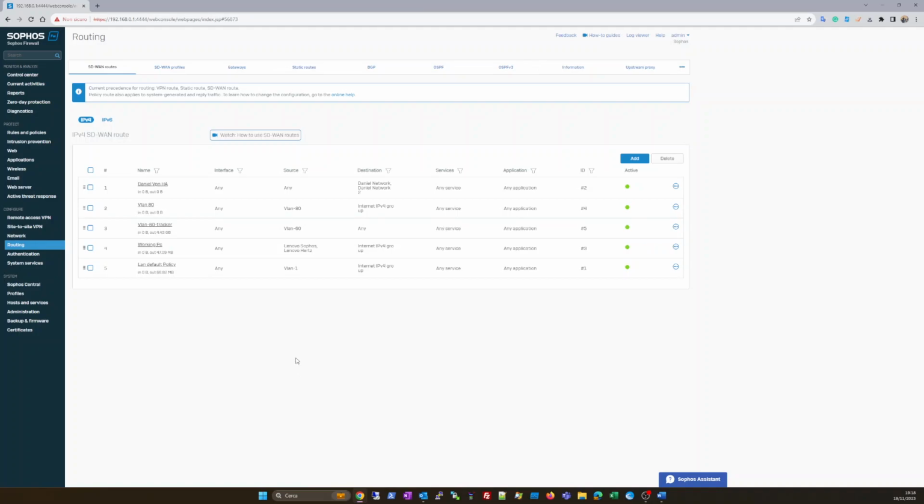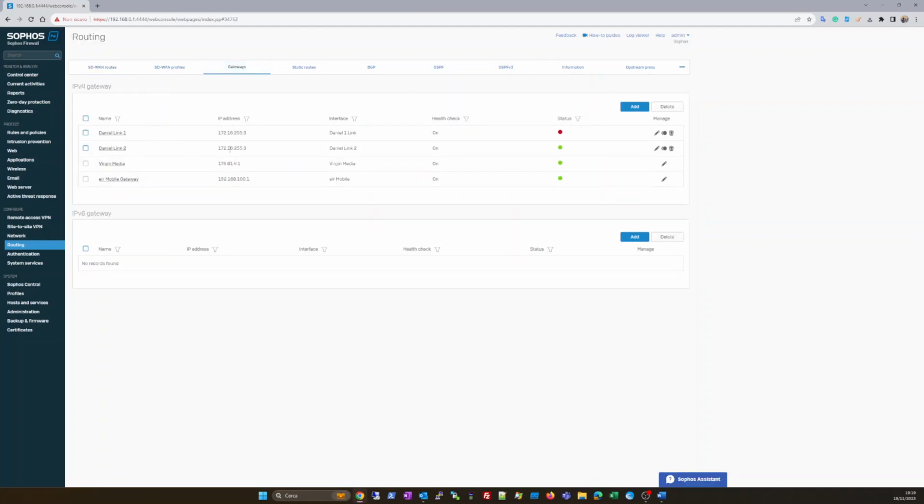For a firewall group, it's better to use an SD-WAN route instead of a static route. But before setting up a proper SD-WAN route, we need to create two gateways, one for each tunnel, because since we have chosen a route-based VPN, we have two different interfaces that we use to forward the packet through the right gateway.